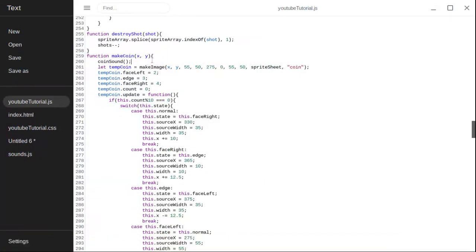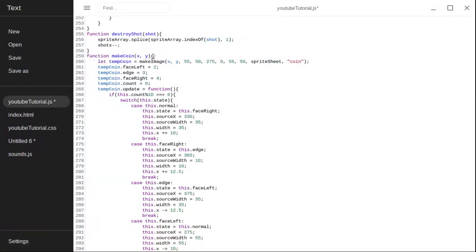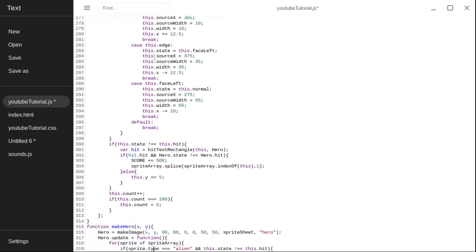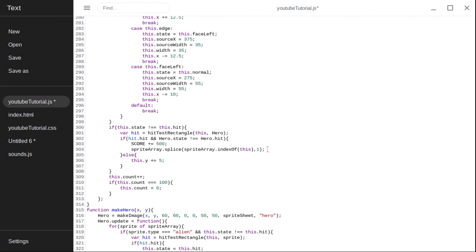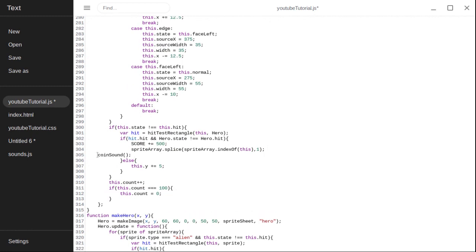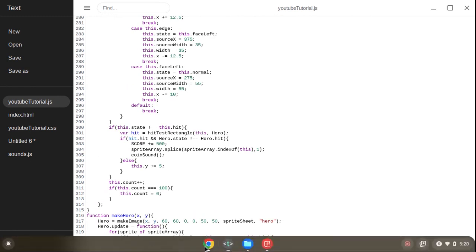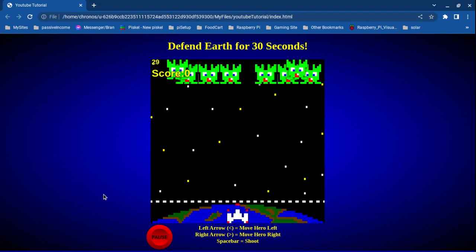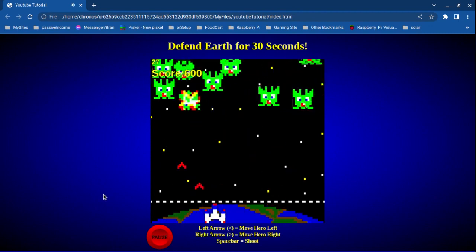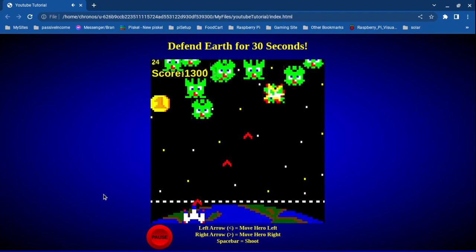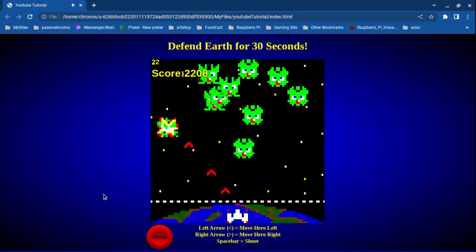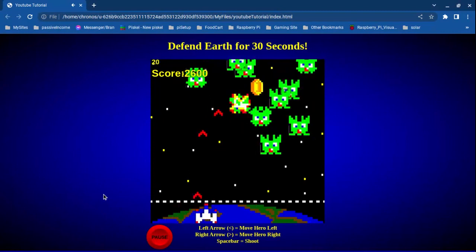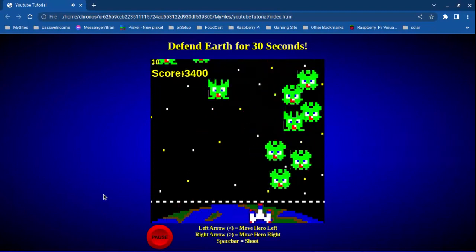So then now that I take this out, and then I put it into the proper places, which is where, in make coin, in the update, when it tells itself to take itself out of the array right here, that's where you put the coin sound. Okay, so I'm going to play a video of me playing the game with the coin sound on so that you can hear it every time I get a coin.